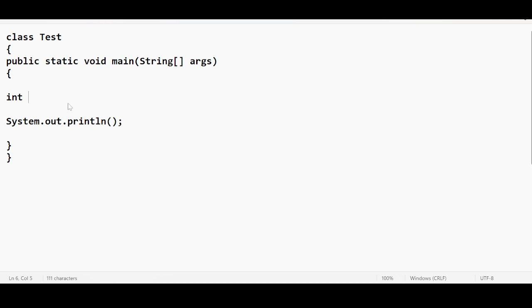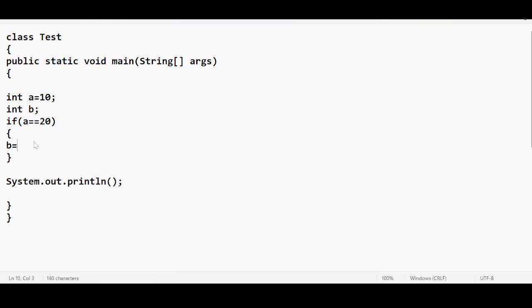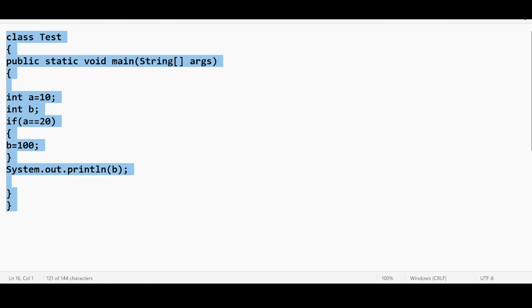So this is another example. Now you have to answer me. Integer a equal to 10, integer b, and if a equal to 20, b equal to 100, System.out.println. Right? Now you answer this to me.